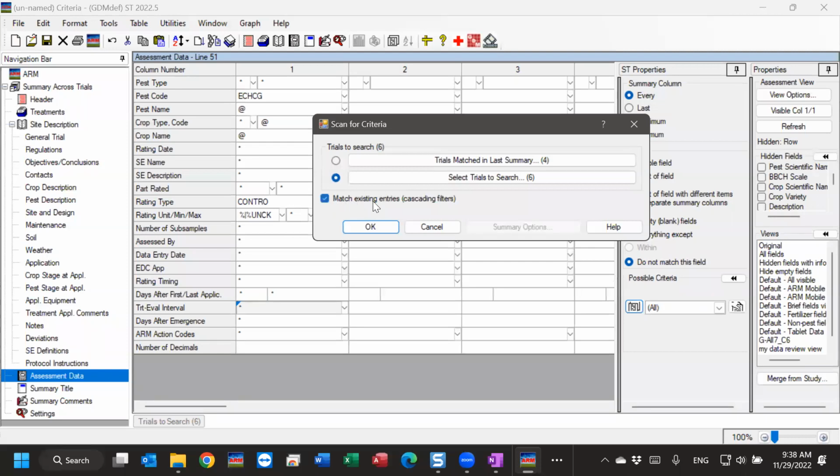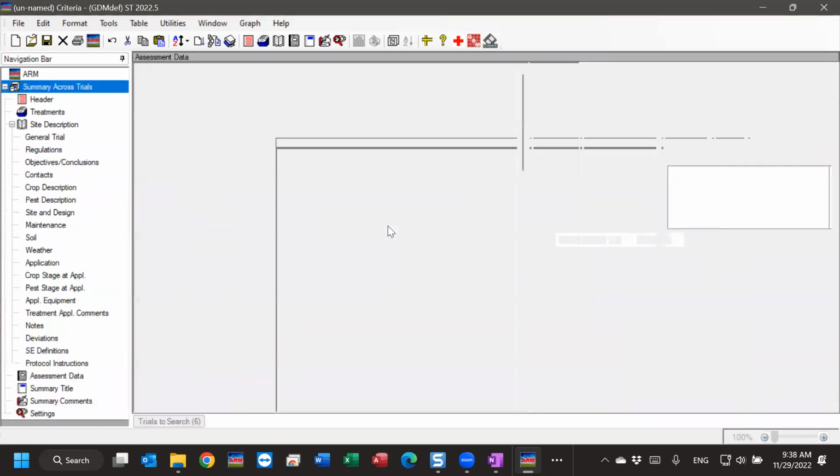There's a box here to match existing entries. So this will actually only give us the unique intervals for the columns that we were already matching. So in our case, only for those control ratings with the barnyard grass. So only the ones that were already included in our analysis, based on what we have already defined in this column, will be checked here to give us our unique list. That might be helpful for us, especially in this case, to clear out some of the noise, if you will, of those other ones.